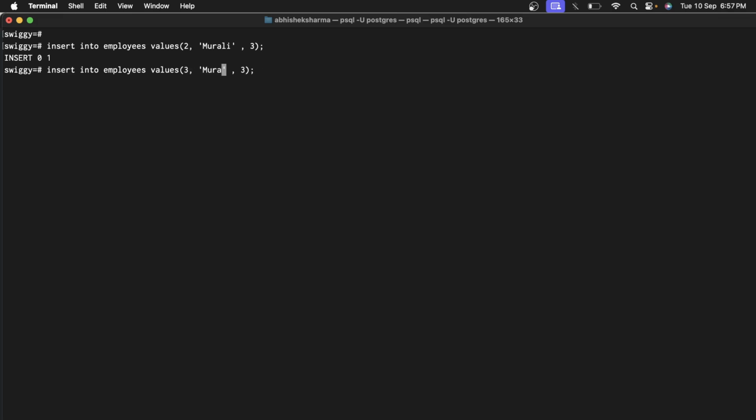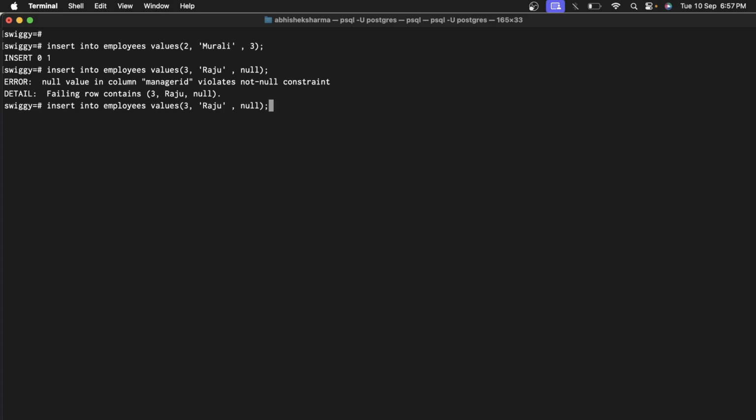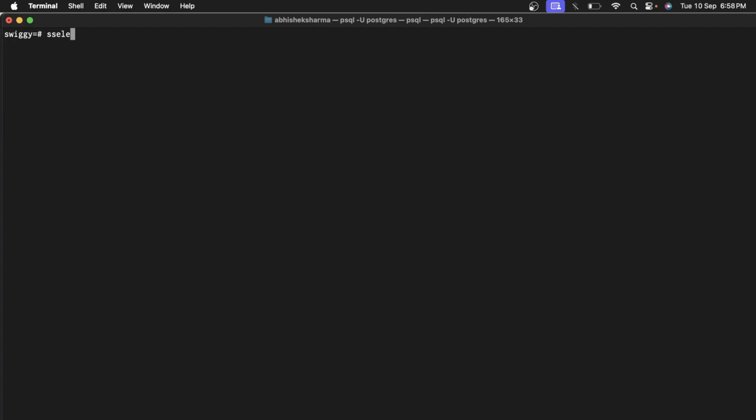And who's the manager of Murli? Raju. Okay, Raju will be the manager. Cool. And let's say Raju doesn't have a manager. Okay, I have created a not null constraint, right? Let's say minus one, as we need some value. So if we try to select the data from public employees, then this is the data that we have, right?